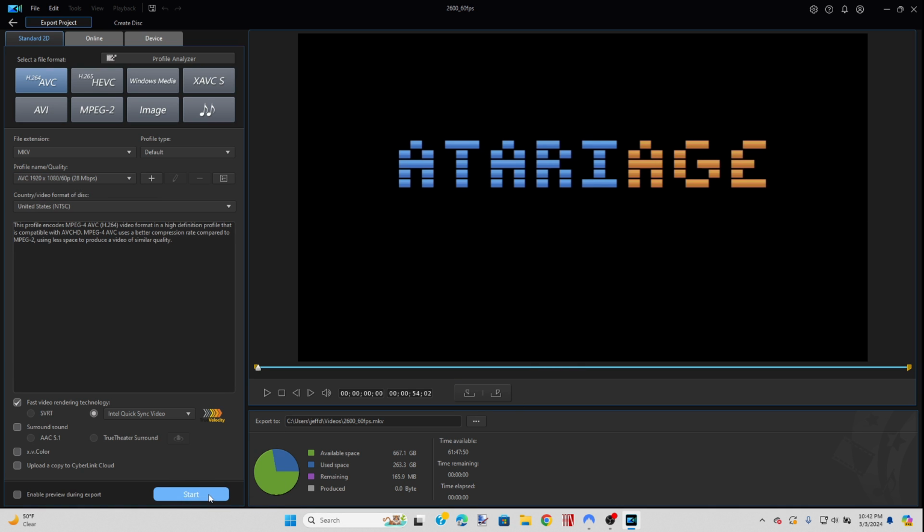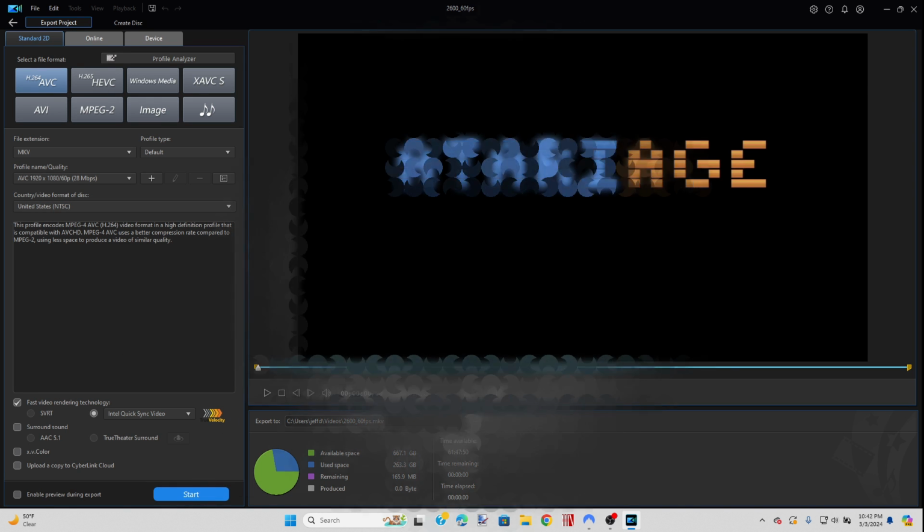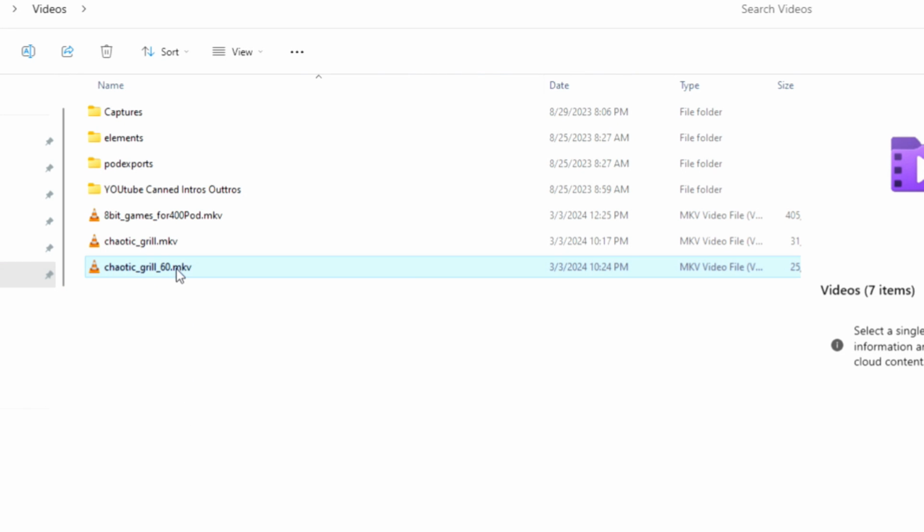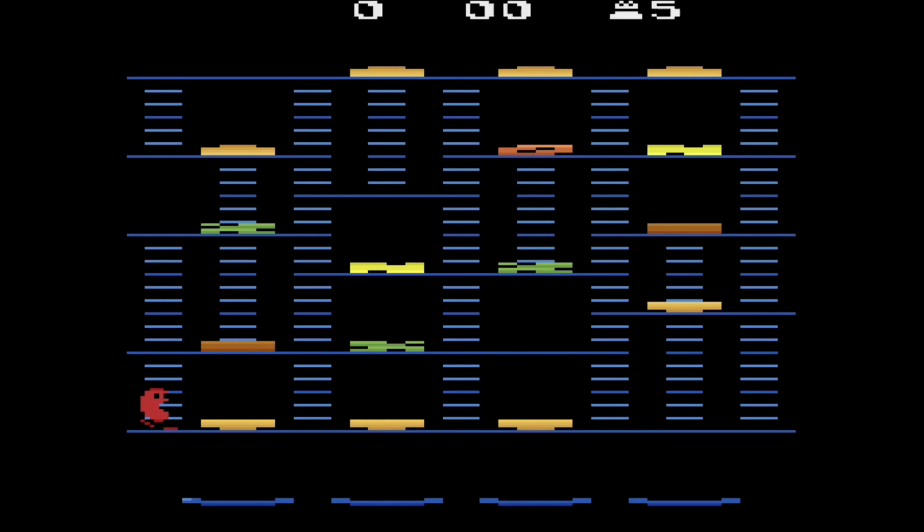I chose the file name chaoticgrill60.mkv, and now we're going to export. I'll save you the pain of watching the export. It's complete. If you are fine with the exported file size and it fits your needs, you don't need the next step. I, for one, hate huge files and want them to be as efficient and small as possible.